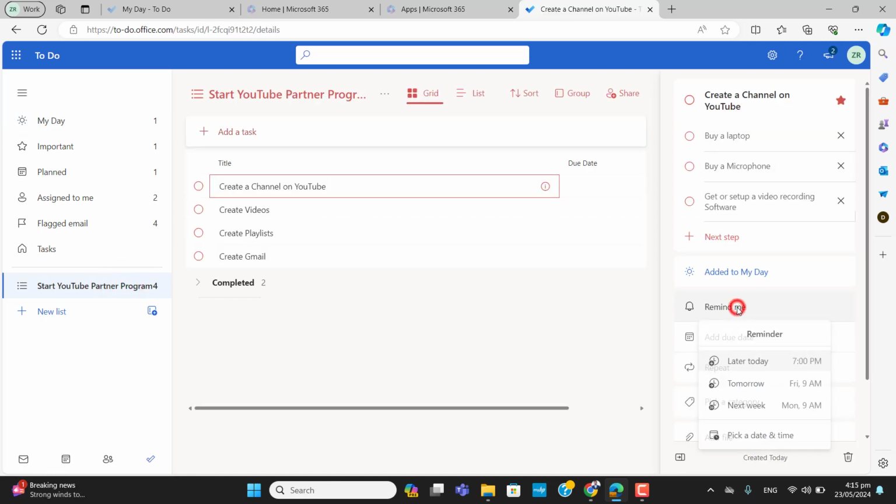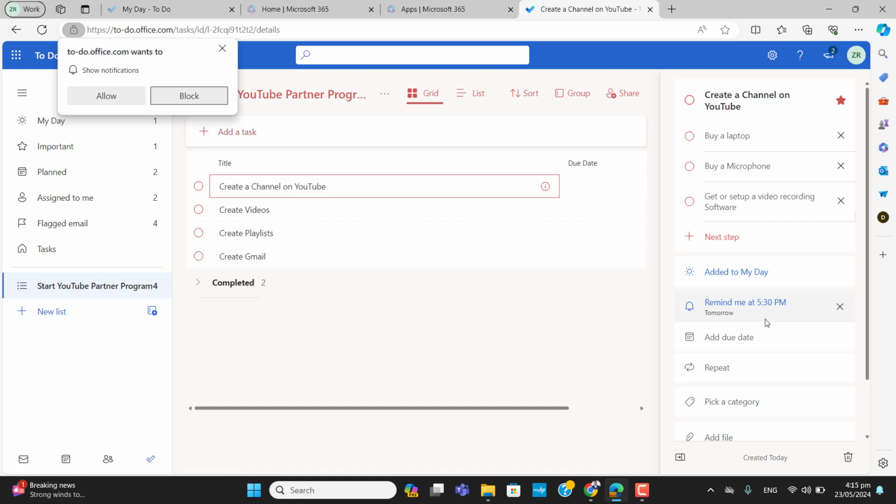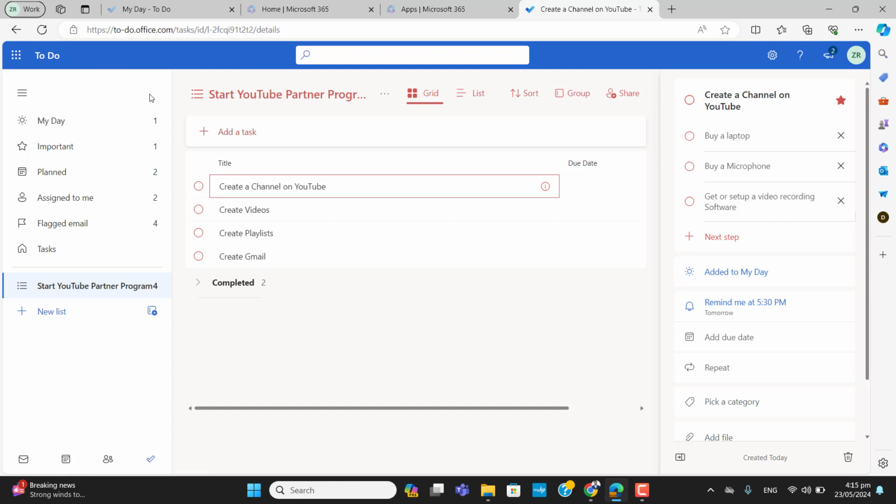Okay. So the next option we have here is Remind Me. If I want to be reminded about this task, I have some options for reminding me about these tasks, and I can also add a customized date and time that I want to get a reminder, yesterday at 5:30 p.m. and I've added a reminder here, and To Do will give me a reminder. So I will also allow this notification here.